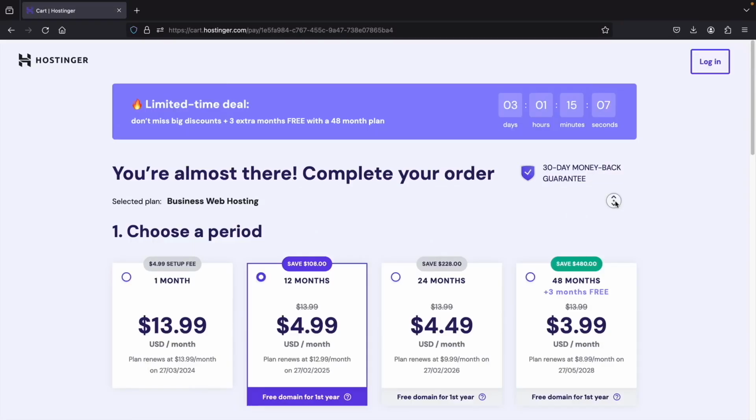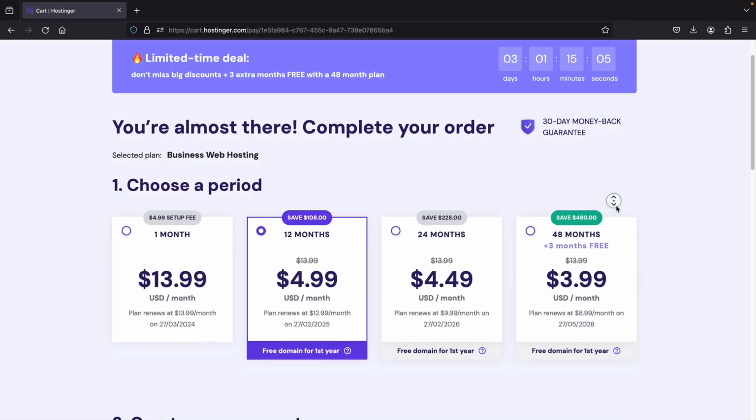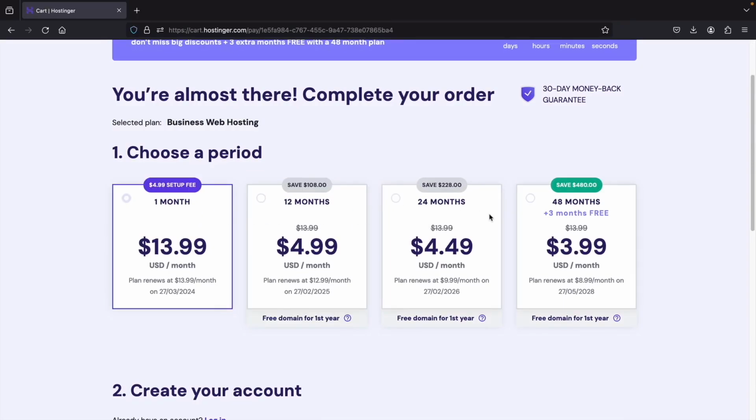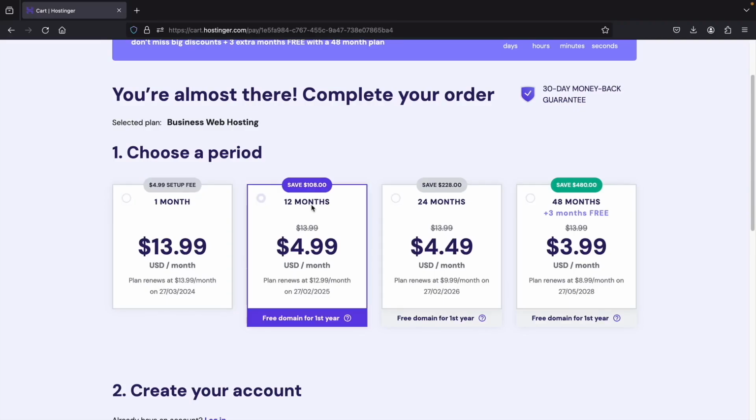Okay, and the next thing is the time period. So here we have 4 different options, right? We have 1 month, 12 months, 24 months, and 48 months. Now, I would definitely recommend going with 12 months. 12 months will give you enough time to decide if this is for you or not. And you guys also get a free domain if you guys go with a 12-month or better plan. And just remember, you guys do get a 30-day money-back guarantee for any reason, so you guys can always get your money back just in case this didn't work out for you.